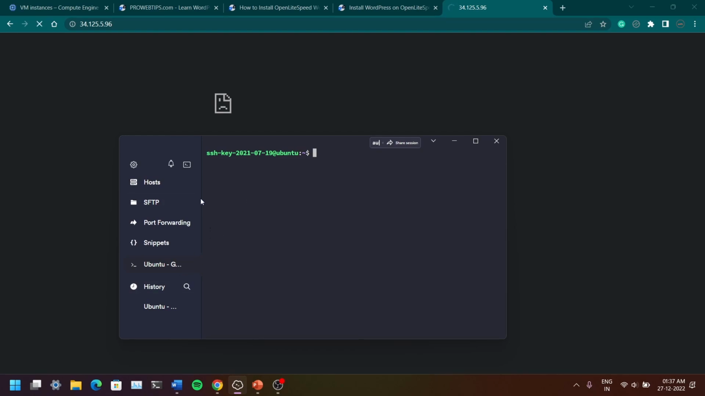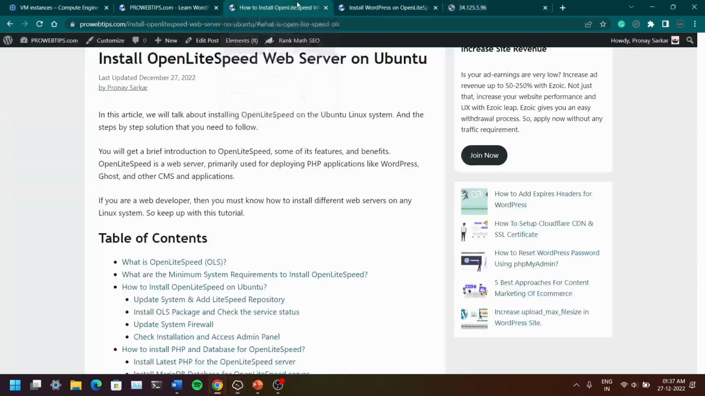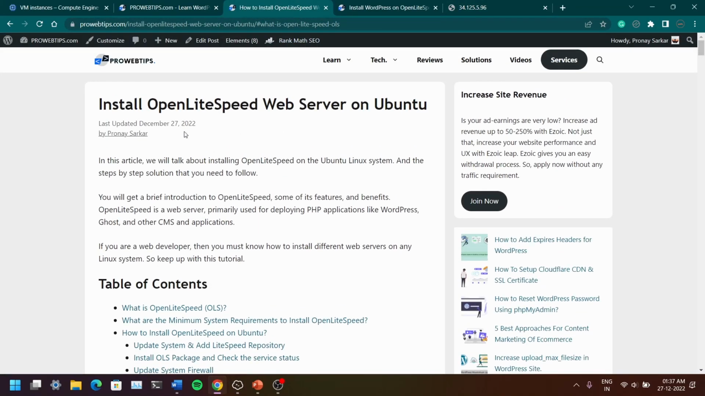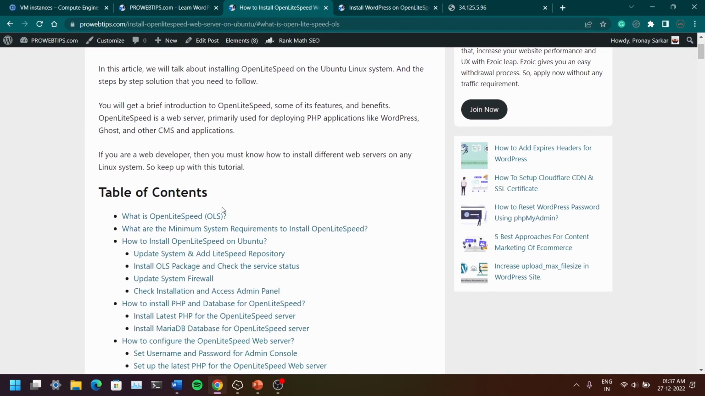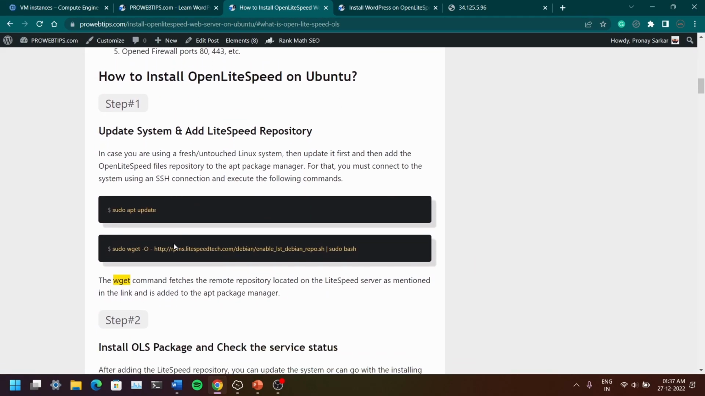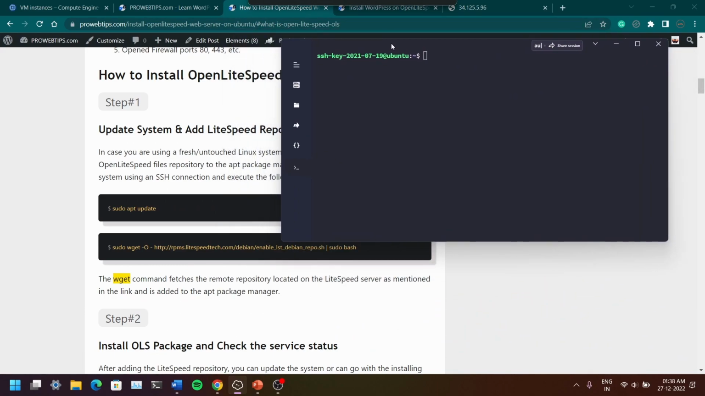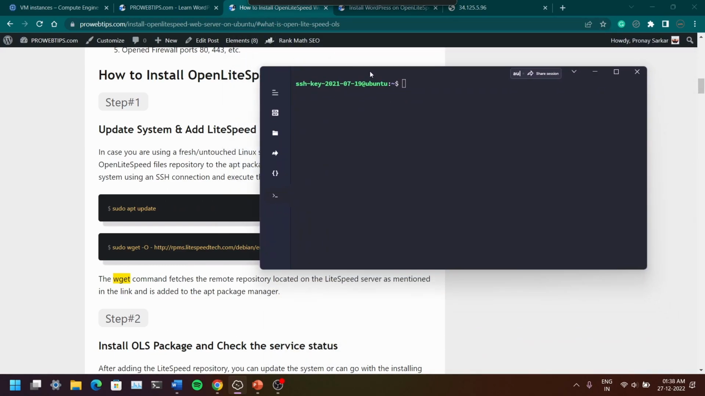So for that, you can refer to the article I have written earlier, and I will put the link in the description. I have mentioned step by step how you can install it on an Ubuntu or Debian system. So also I'm going to copy the command lines from here, so it will be much easier.